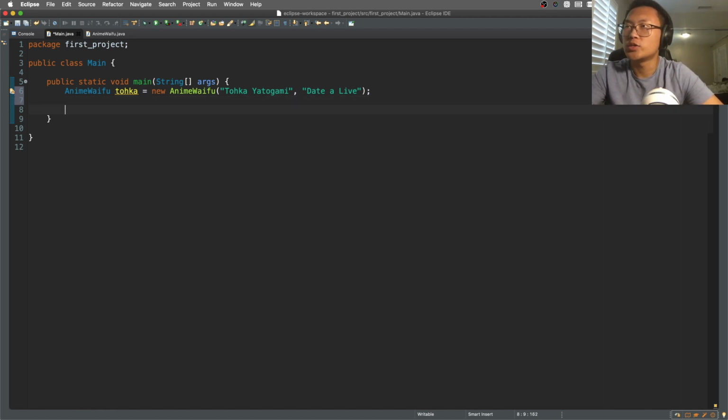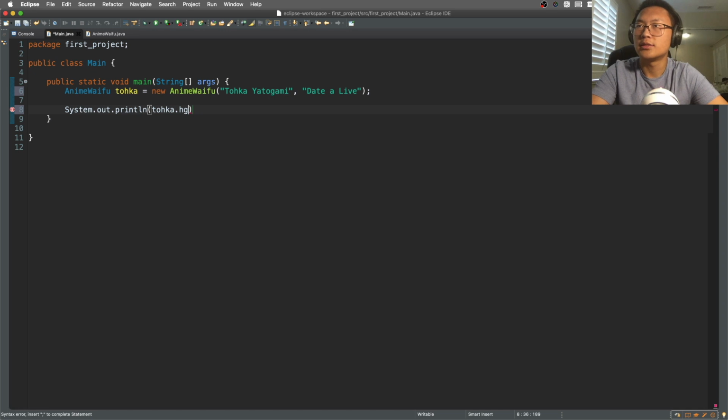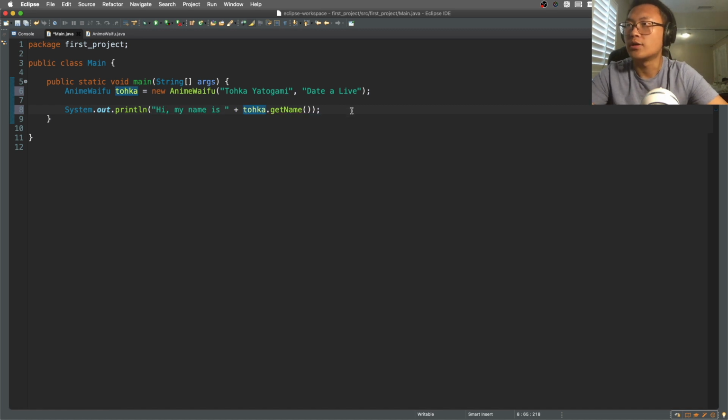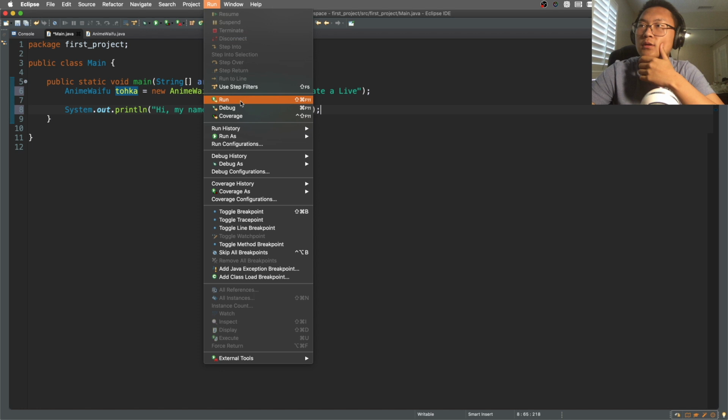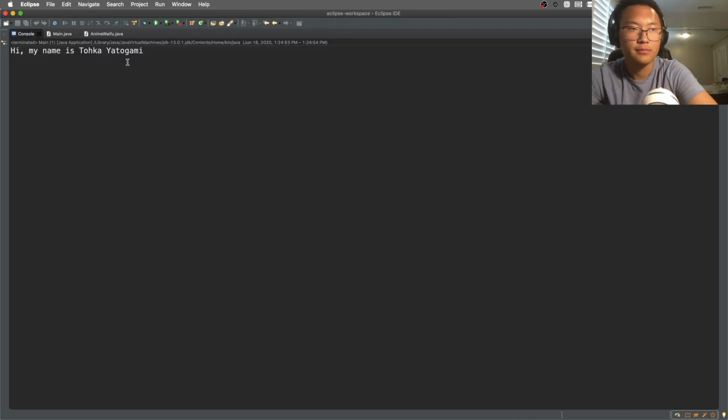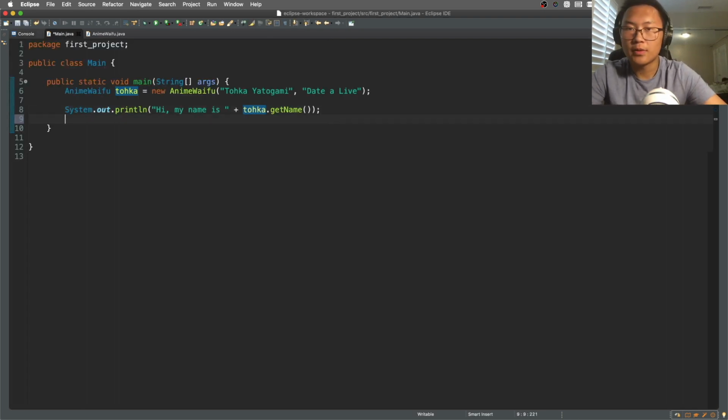Then let's test out the accessor and modifier. Print line, toka, getName, and you can add other stuff like hi, my name is. You can do something like this, and let's run it. Well, hi, my name is Toka Yatogami.